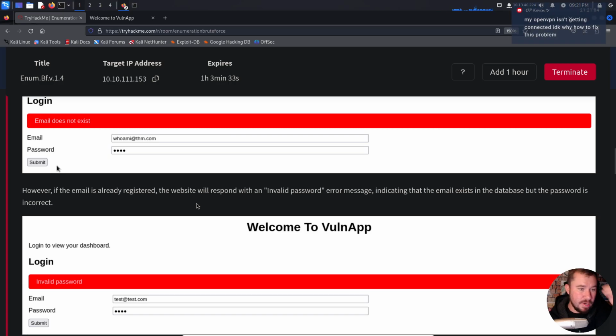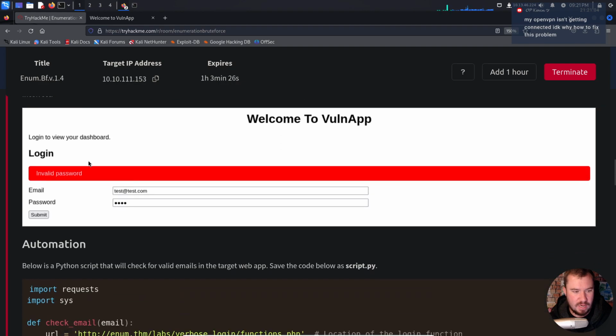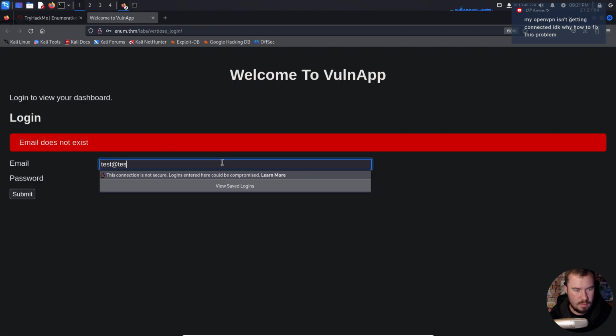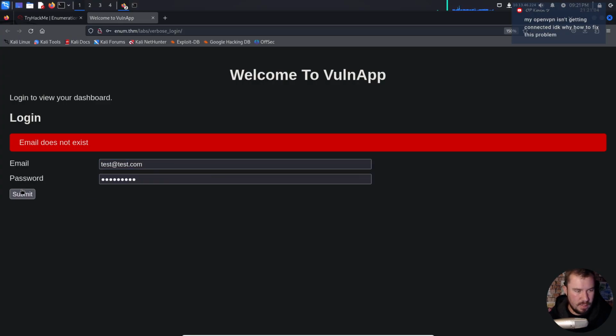However, if the email is already registered, the website will respond with an invalid password error message, indicating that the email exists in the database, but the password is incorrect. So let's try that with test@test.com. And we'll submit. Invalid password. Now, that in and of itself isn't a valid bug, generally speaking. It's only valid if you can script it out.